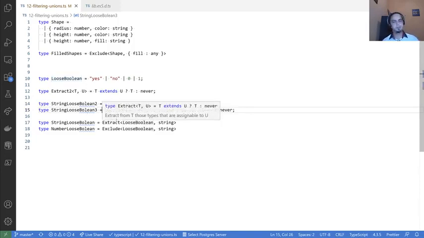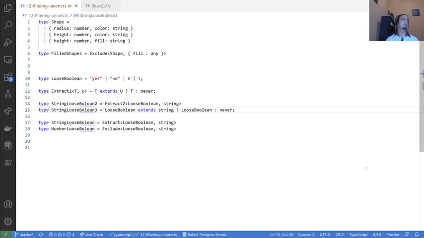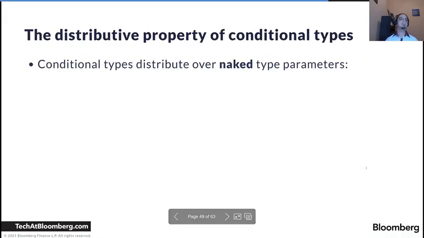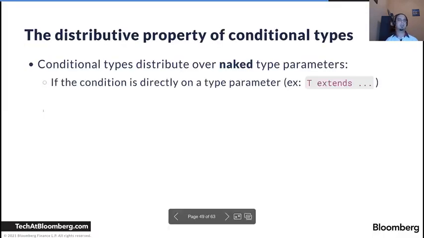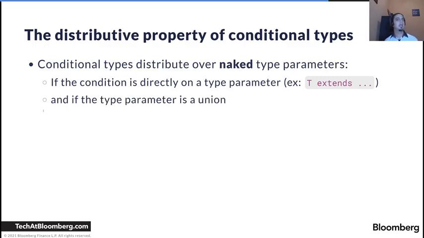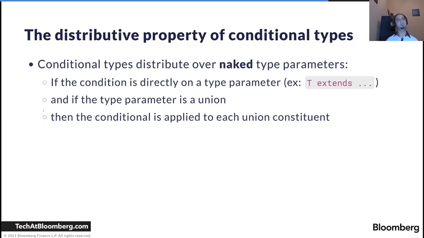Basically, what we've stumbled upon here is the distributive property of conditional types. Namely, that when we have a naked type parameter, TypeScript will not evaluate the conditional type as is if the type parameter is a union. So this isn't what actually happens when TypeScript tries to evaluate our extract type. What actually happens is that if the condition is directly on a type parameter, i.e. a naked type parameter, and if that type parameter is a union, then the conditional type is applied to each constituent of the union. And the results are all unioned to give the final type.